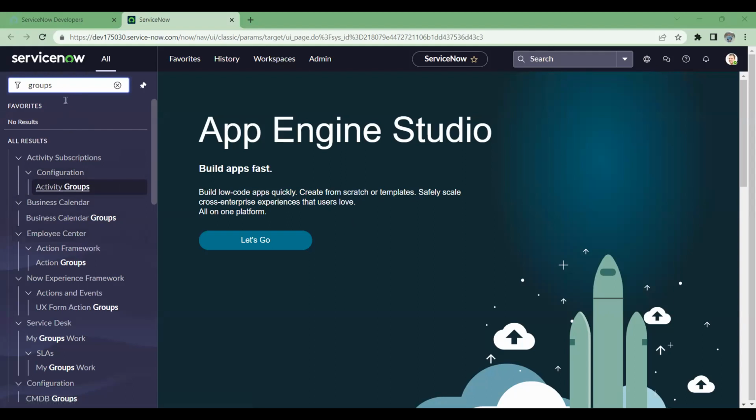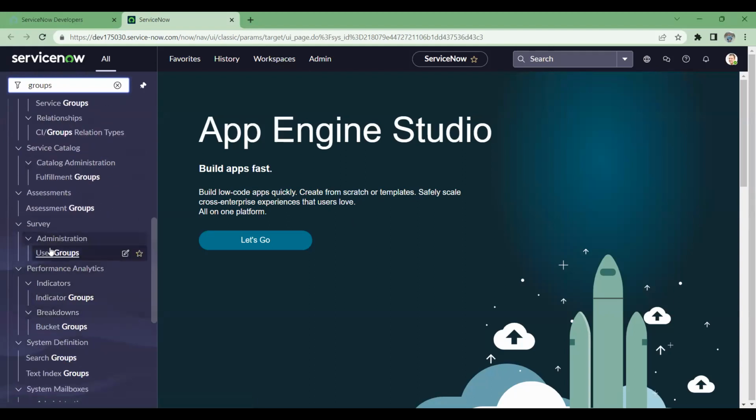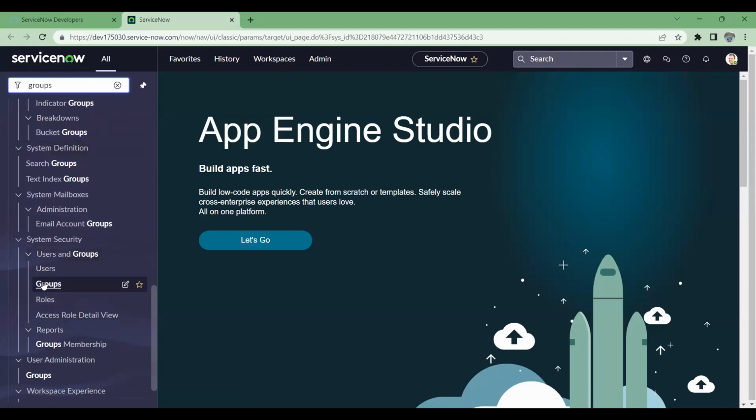Okay, so I'm going to show you how the groups are interrelated so that there would be no confusion.